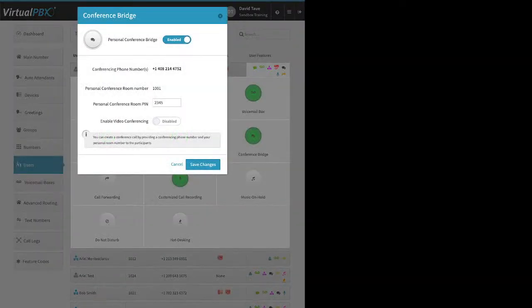Conference bridge, you can choose to have a user moderate a conference by clicking enable. Then you only need to set up a conference room PIN number and then click on save changes. The enable video conferencing is just for your staff. Right? Anyone outside of the system will not be able to make use of it.